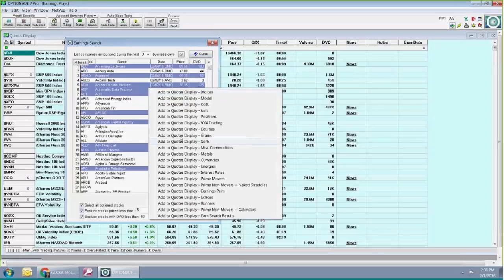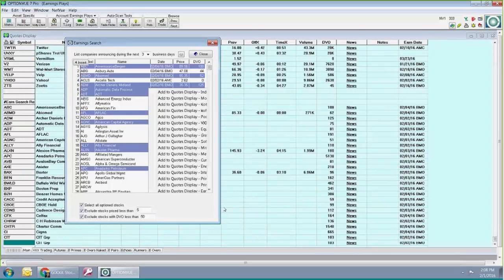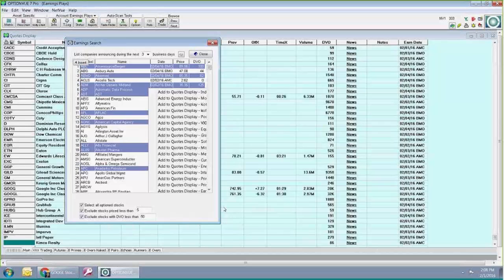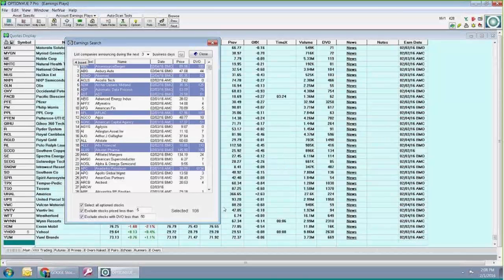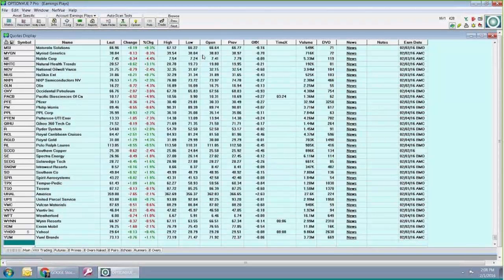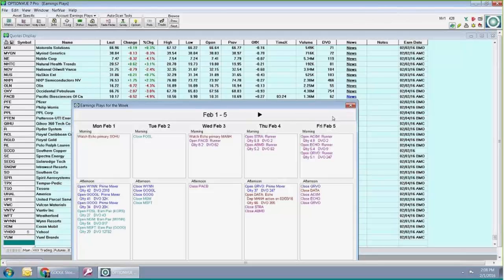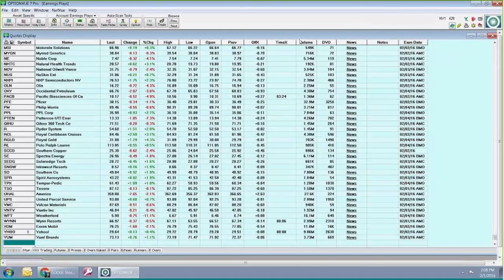You can just simply right-click and say, add it to my quotes display, earnings search results, and it'll add all those stocks that have earnings coming up in the next 3 days. Start looking through them. We also have a little calendar that just tells you what trades are coming up and what's going on.